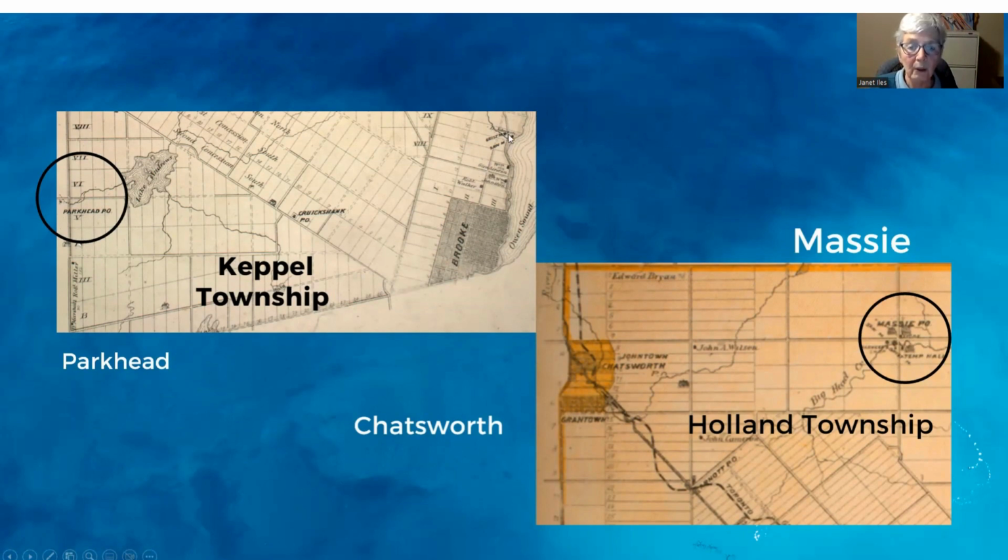Here is Owen Sound. There's Brook. You can just see exactly where it is located. The other map shows Holland Township. This is where Massey is. And this is showing where Chatsworth is.